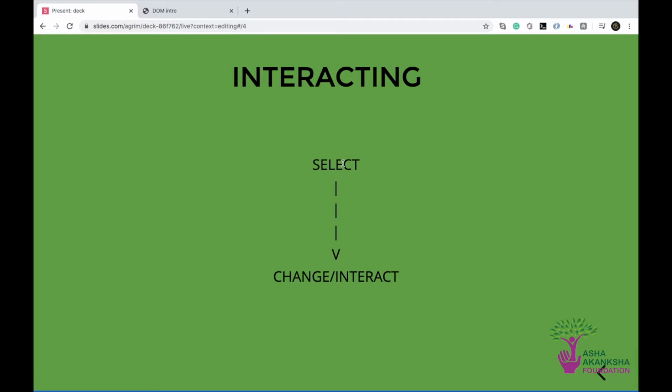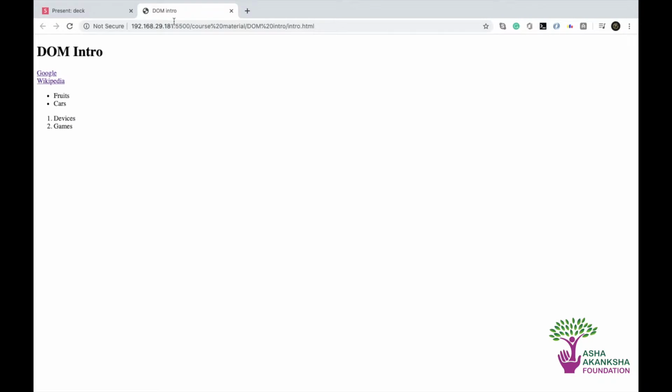So what do I mean by selecting and then changing and interacting? First, obviously, we'll have to select what you want to change. Let's say you want to change the text inside of the first li of the ol tag, this devices thing. What you'll have to do is first select this particular li, then you will have to change it. The changing part we're going to see in the next video, selecting we're going to see now. And let's say you want to change all the a tags on the page, so you'll have to select the a tags, right?